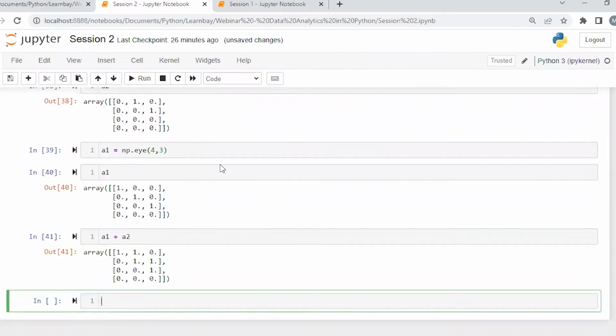What happens here? It actually adds the corresponding elements to each other, right? So one gets added to 0, so we get 1. Here one gets added to 0, we get 1. This one gets added to 0, we get 1. This one gets added to 0, we get 1, and this one gets added to 0, we get 1. Other places it's all 0, so we have 0 at all the places, right? Again, the condition here is the shape should be same.